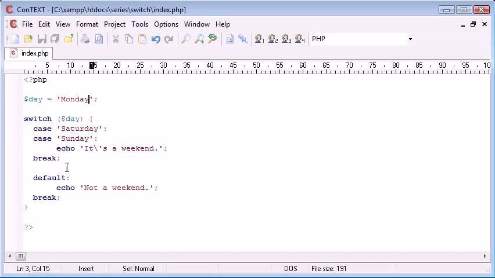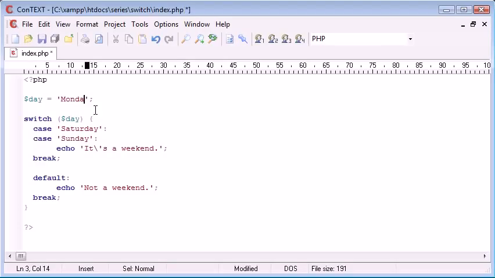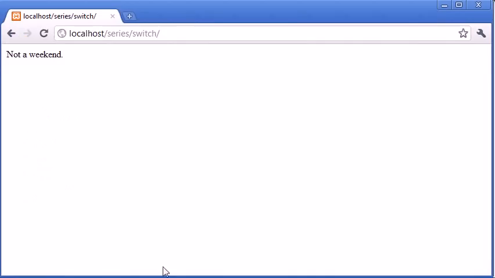So let's test this program. Monday should produce us with the result not a weekend. Let's refresh. Not a weekend. Now let's change this to Saturday, and we can refresh. And you can see it's a weekend.